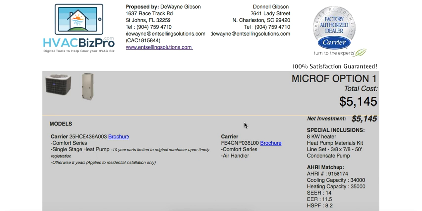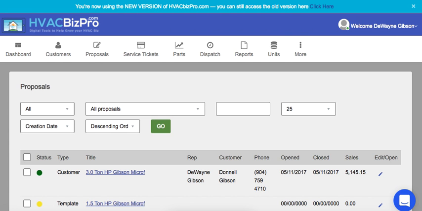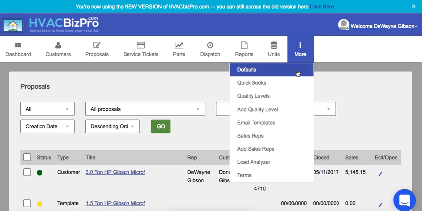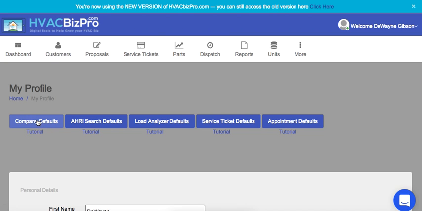Okay, so now let's talk about how you register your company with Microf with ESS. So once you're registered as a Microf dealer, Microf will have provided you with a user ID and a password. If you will go into your admin section and go to More and then Defaults, and then you're going to see Company Defaults.